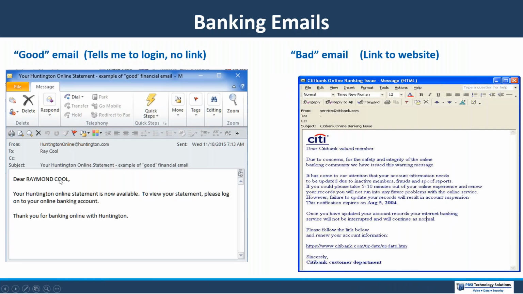So a good email here, I've been with Huntington. Huntington sends this email to me, and you notice there's no link in it. So there are some banks who do send emails with links. So it doesn't mean that if there's a link in it that it's bad, but beware. I basically never click on a link in an email I receive from a financial institution. Just go to the website, because this was a bad email.